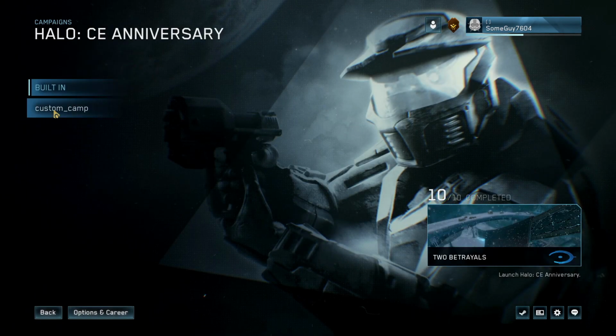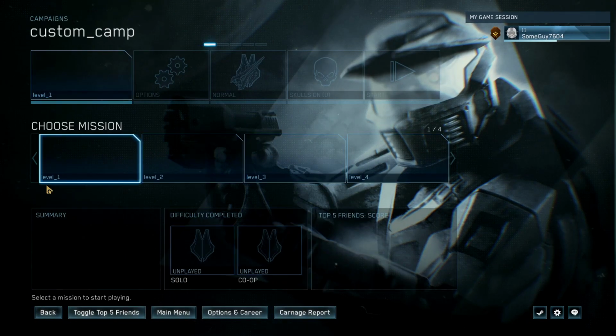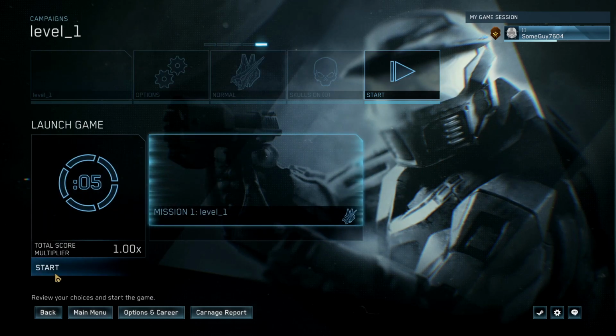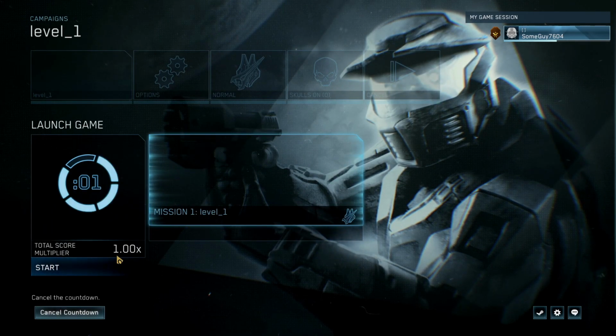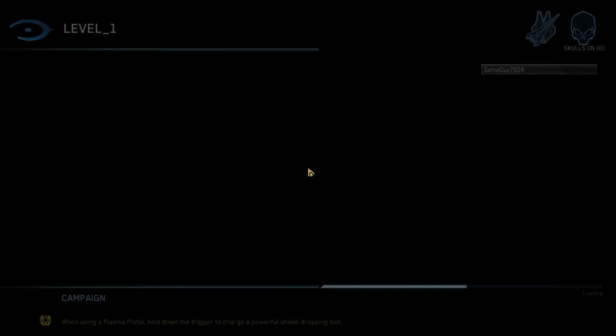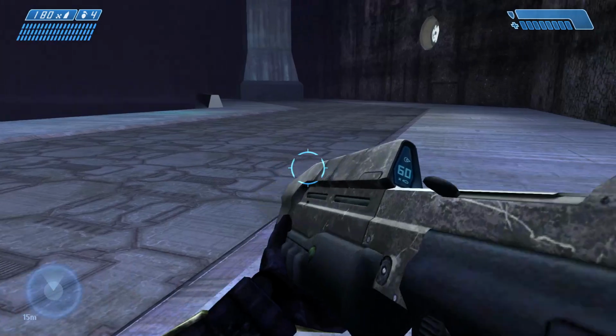Halo CE anniversary, custom campaign, there it is. We got our missions, all 4 missions right here. We'll go start this one, and then it's going to be the exact same thing as tag test. We're just going to run through. And then when we get to the 4th level, it's going to just kick us back to the main menu. So, here we go.